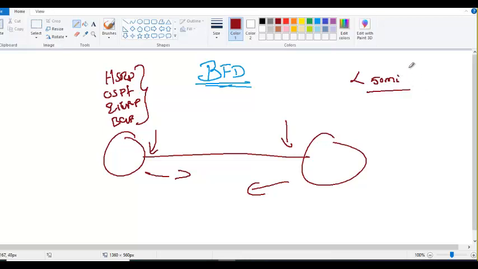Less than 50 millisecond convergence. Listen, 50 milliseconds is very small compared to the 15 seconds of EIGRP. Oh my God, 50 milliseconds is very small. It's not even a second. 1000 milliseconds is 1 second.